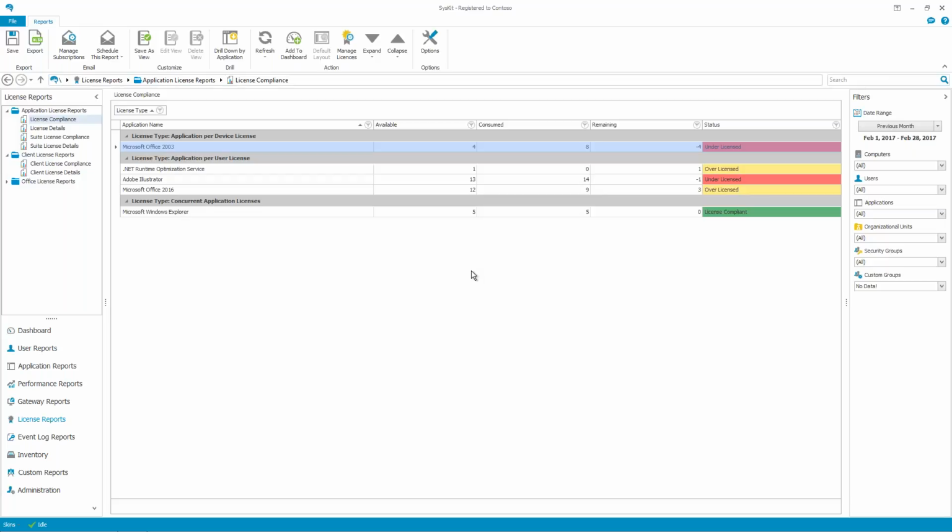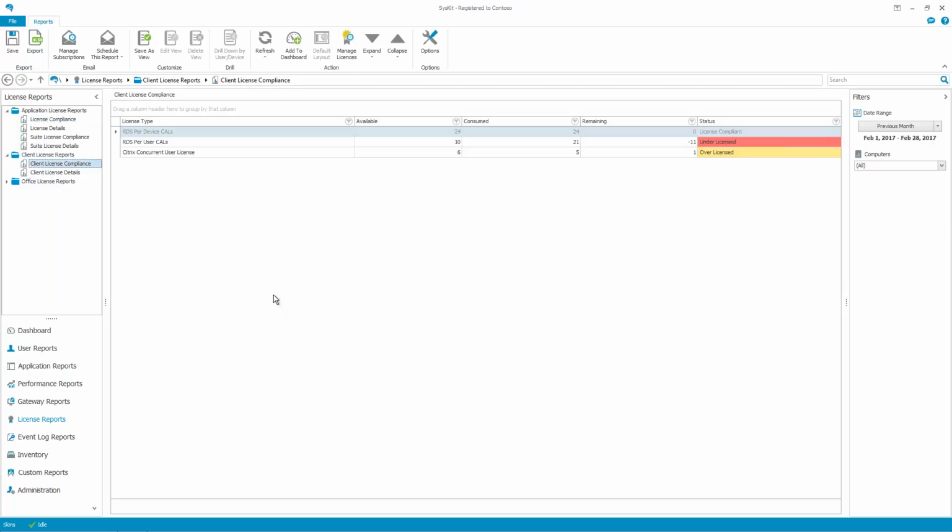Now, there's one more thing you should actually look out for, and that is the Microsoft Office licenses. The older Microsoft Office suites were licensed per device, while all the newer versions are licensed per user. So you should keep that in mind when setting up your license compliance monitor manually. Not exactly related to this subject, but SysKit also allows you to track client licenses under the client license report, and this is very useful if you have RDS or Citrix environments.